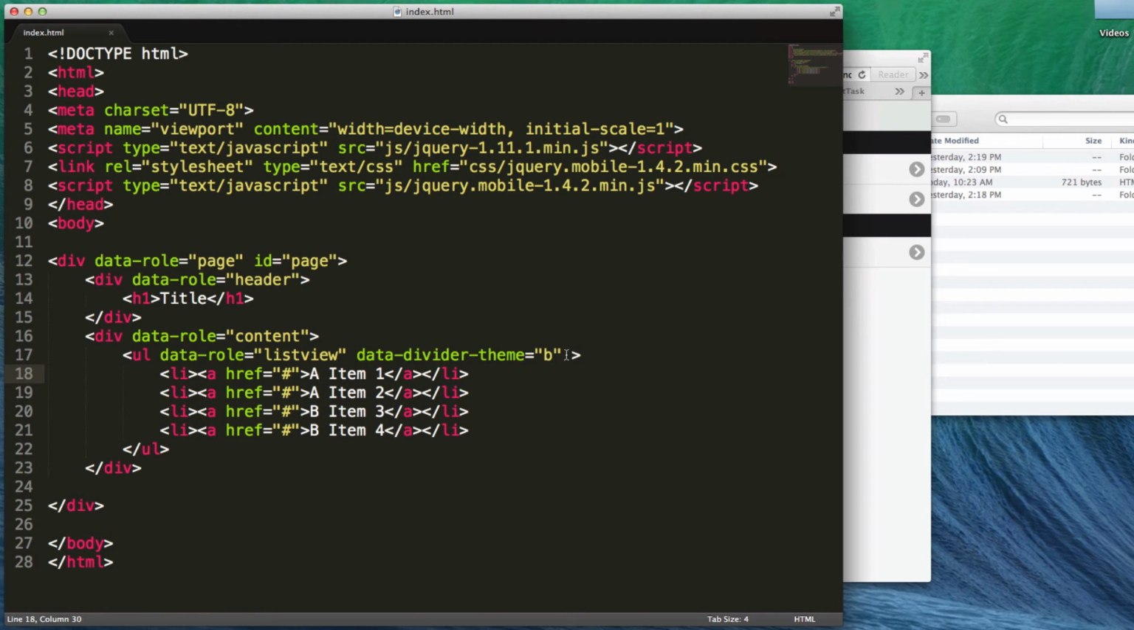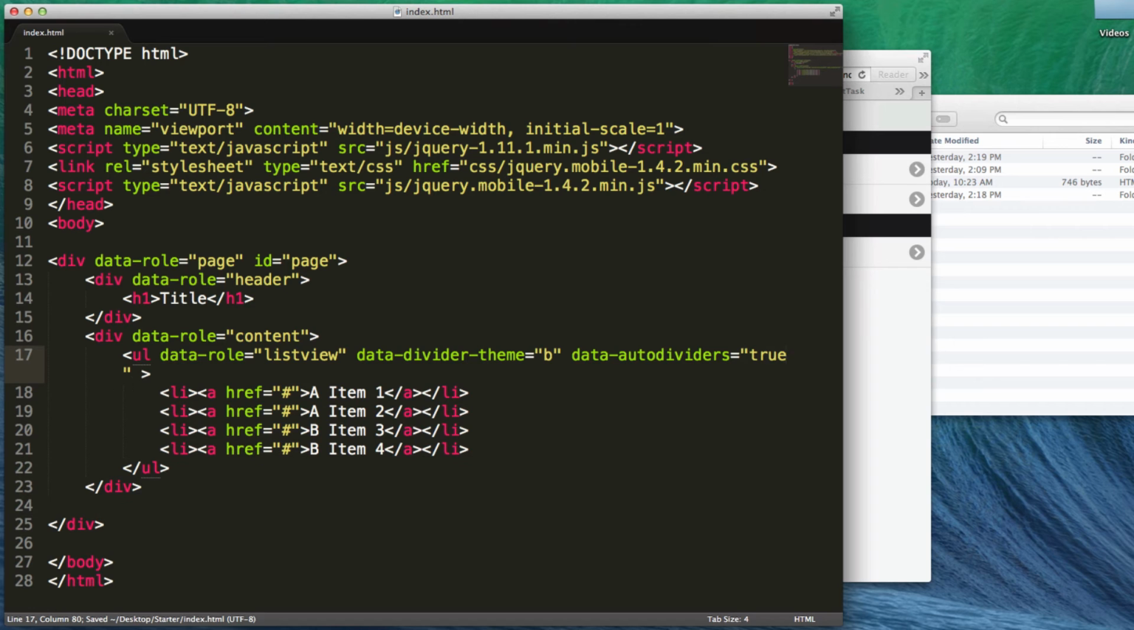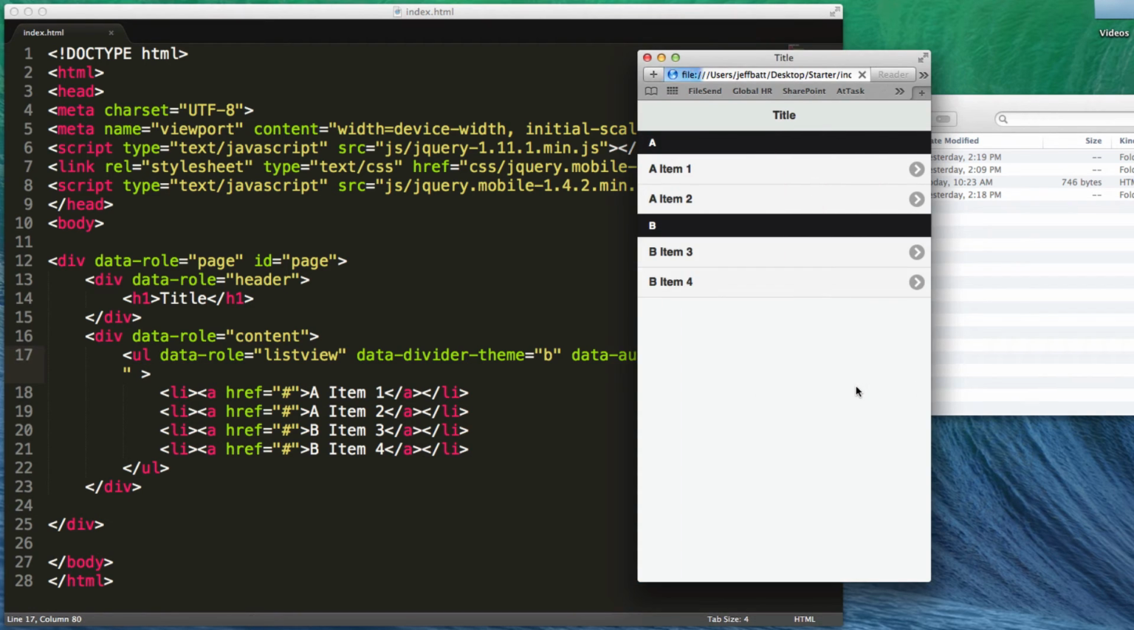If I wanted to, I'm going to come in here and say data-auto-dividers equals true. Now if I come in here, you'll notice that it automatically alphabetizes this, and it has all the sections for letter A, and all the sections for letter B automatically there.